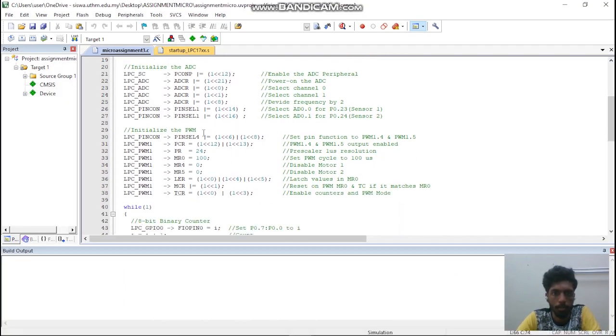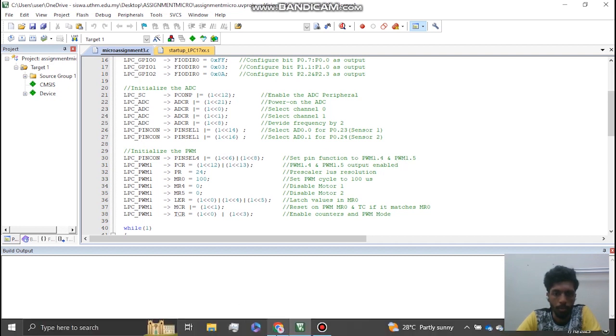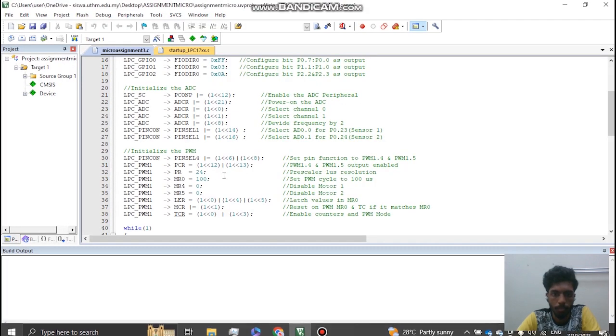Next I have to initialize the PWM, which is pulse width modulation. Same, you have to refer to PINSEL4. Here I have enabled 6 and 8 because I am going to use PWM 1.4 and 1.5. According to the user manual for PINSEL4, since I am using port 2.3 and 2.4, PWM 1.4 and PWM 1.5, the function is 0, 1. So for port 2.3 and 2.4, the 6 and 8 must be enabled. That I have done in my coding here.